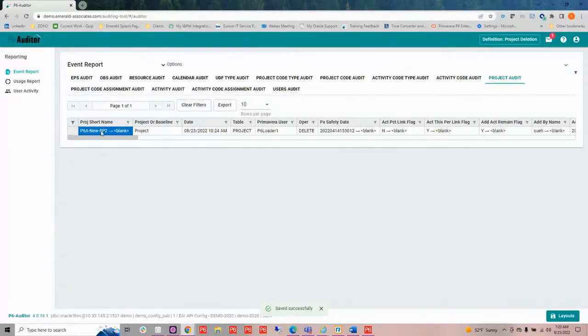But as I'm looking, I can see that it went from being a project to blank, meaning, of course, it was deleted. I can find out what date it was deleted, and I can also find out what user deleted it. So again, that P6-Loader user has deleted my project, and I can go back to a backup and have it restored, and I know what date to have it restored to.